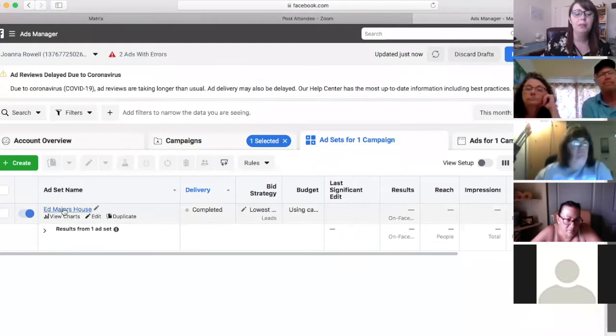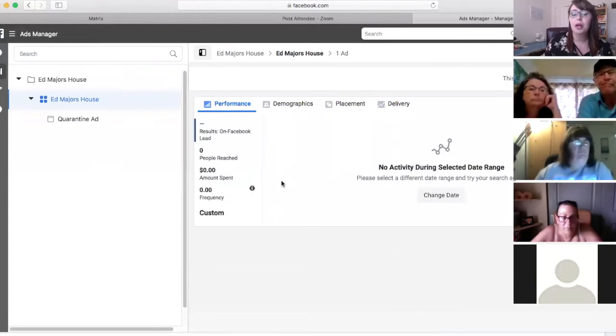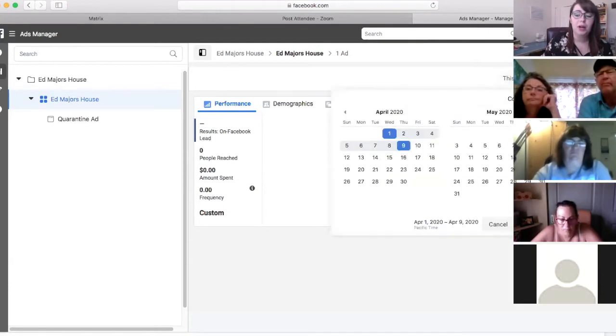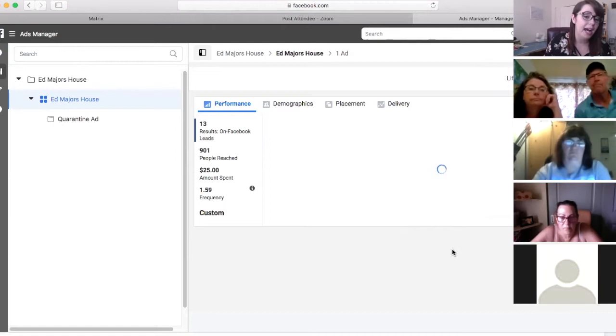Okay, so at any point on an ad set or on a campaign, you can click View Charts, and that is what's going to give you all of your information. Now, you do want to make sure, as you see when I opened it, it says that there's no activity, because it's just showing a certain date range. So I like to click the lifetime of the ad to see what I got for the entire ad.